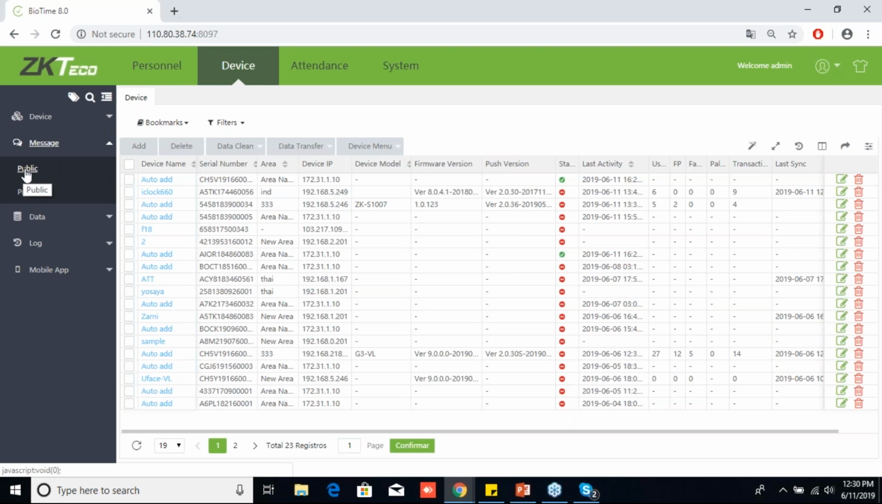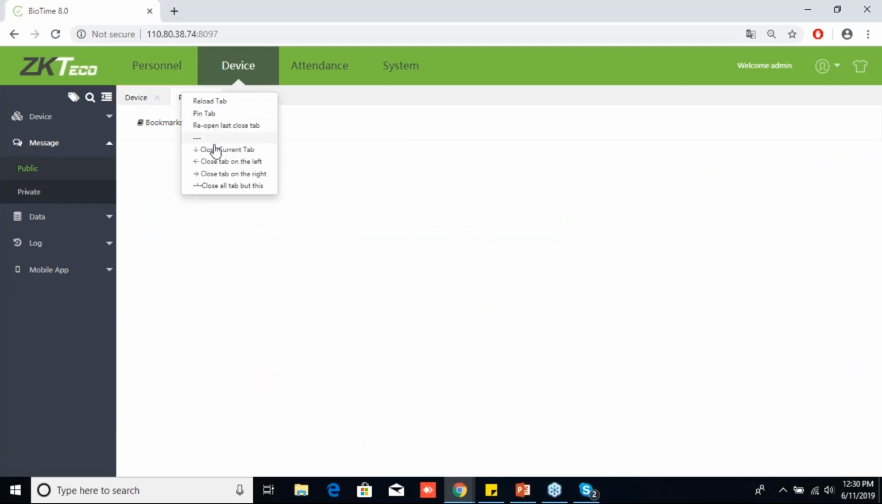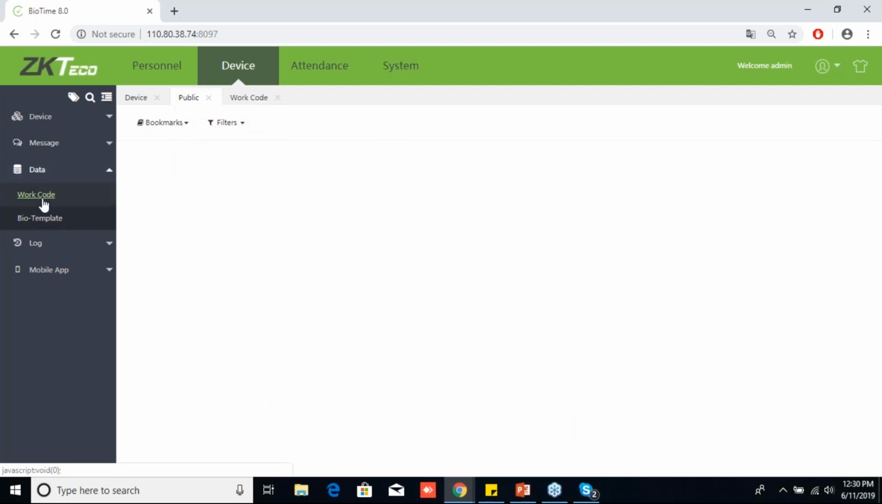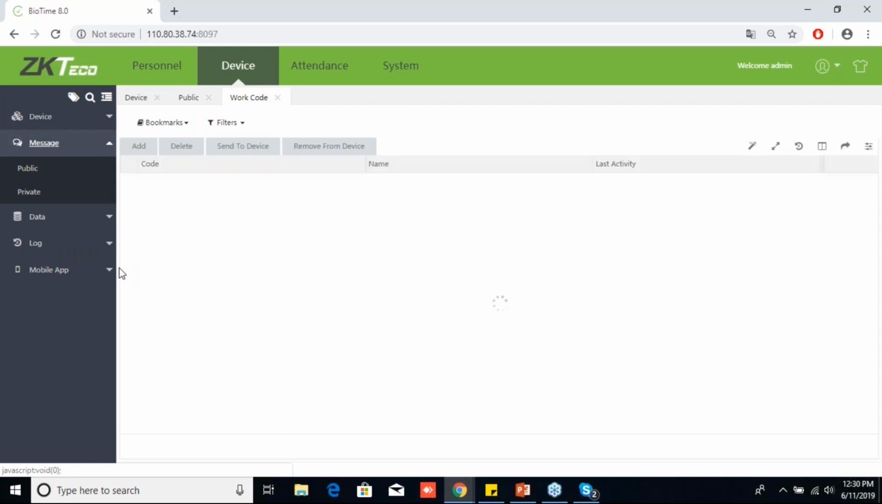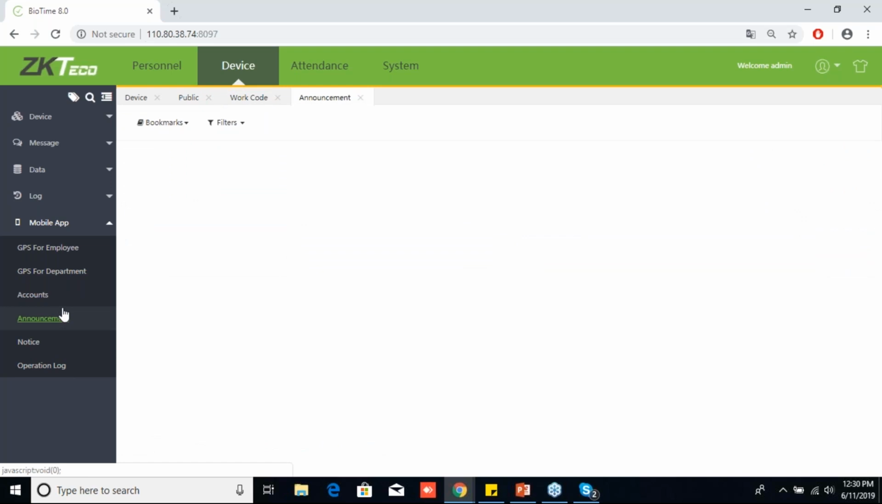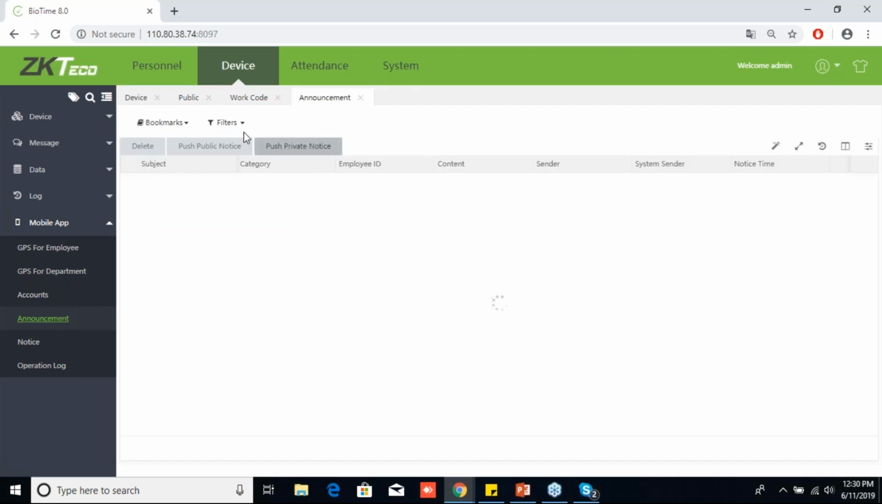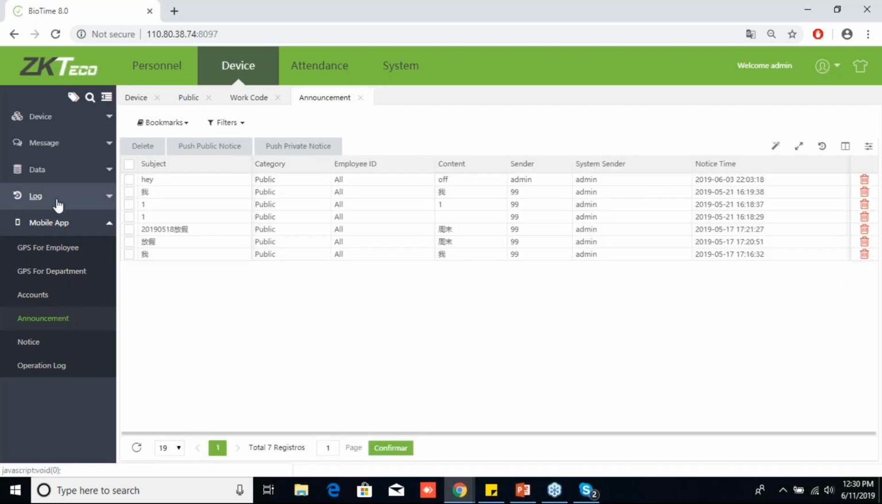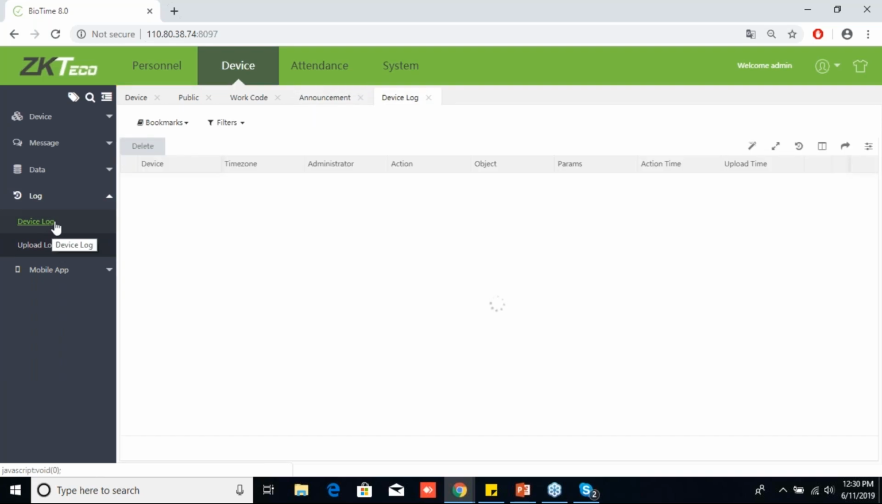And this is a public message and private message, which is support from the machine. This is the hidden tabs, as I mentioned in the PowerPoint. And mobile app configuration. Same way you can provide the announcement to the mobile app also. Device log, as we mentioned in the PowerPoint, this is the part.